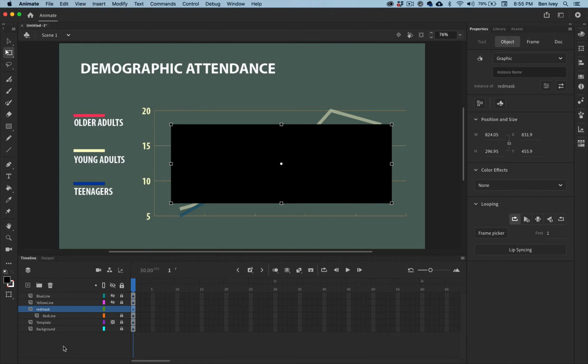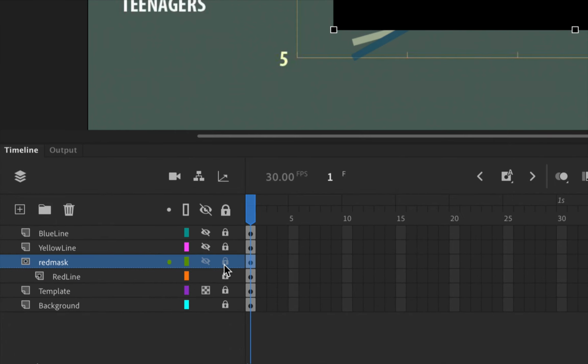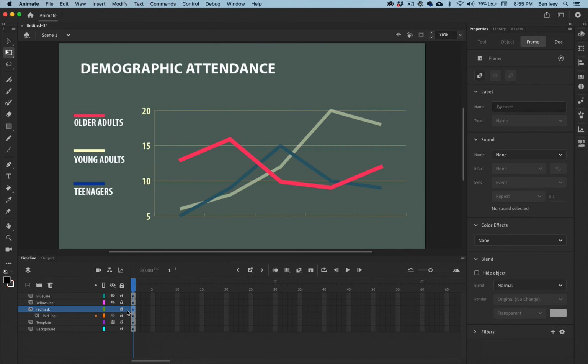Now with it selected, if I want to see it applied, I can go to my timeline, and I have to lock it back down in order to apply it. The mask will disappear, but it will show me what it looks like on my timeline. Let's take it a step farther and actually animate the position of our mask so that it looks like it's going to reveal itself as it goes across.